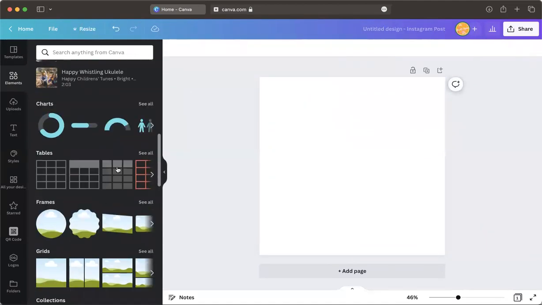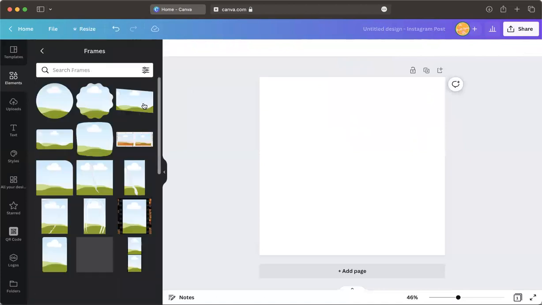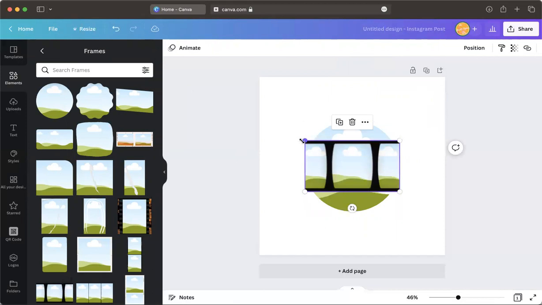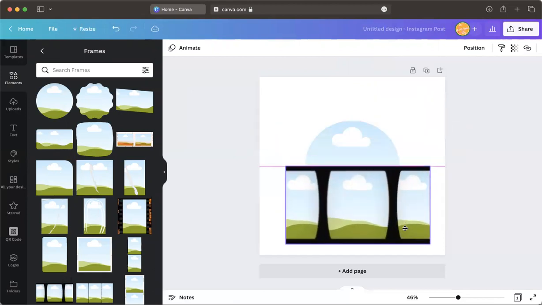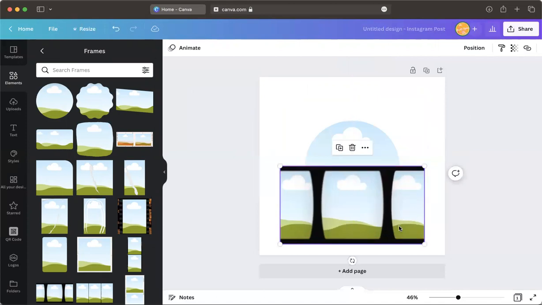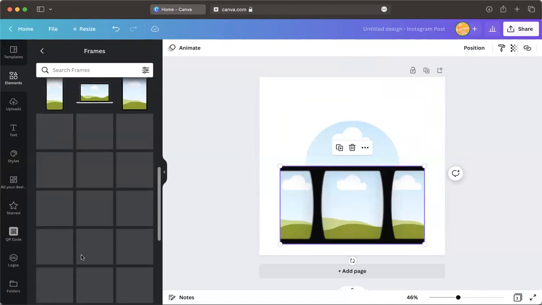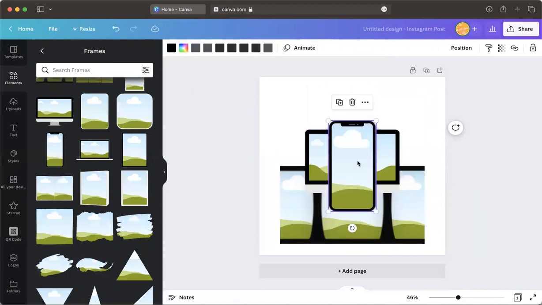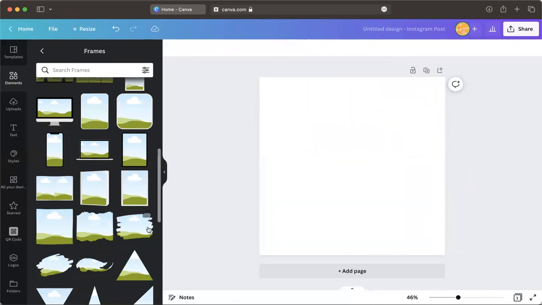Then we have tables. I don't really use those too much, but if you needed to add a table for some reason, you can. You have frames. Frames are nice because if you're trying to get a circle from your headshot, or you want to add some photos from your listing or your product and you want it to be nice and neat, you can come on here and find frames. It has mock-ups, like the computer, the phone, all that.